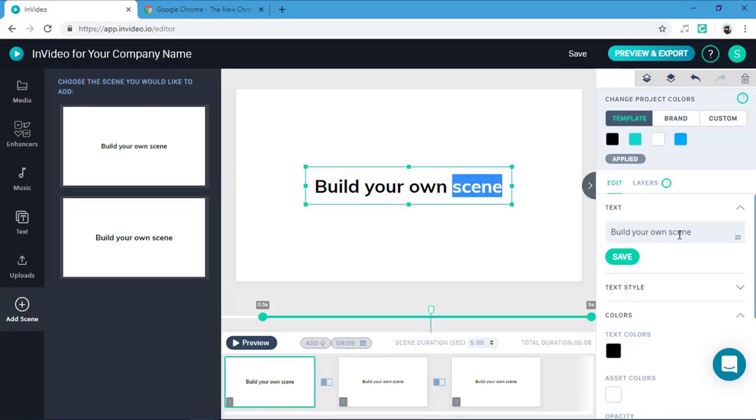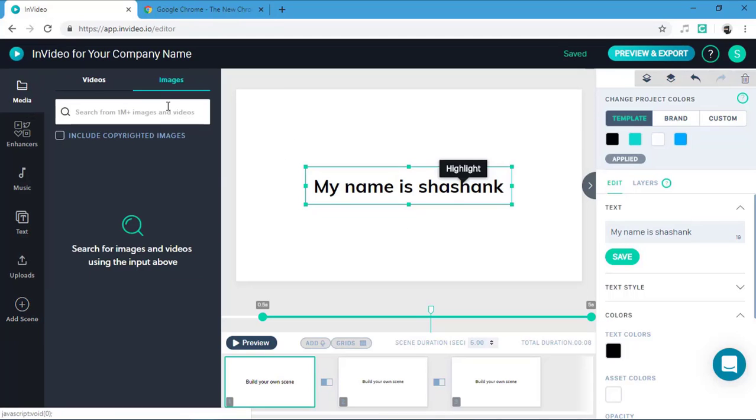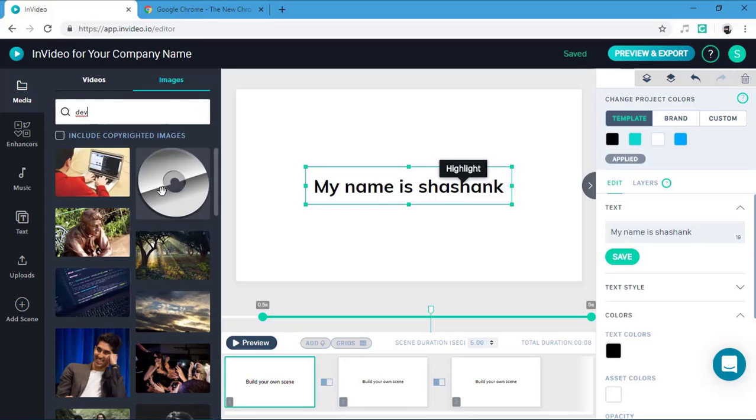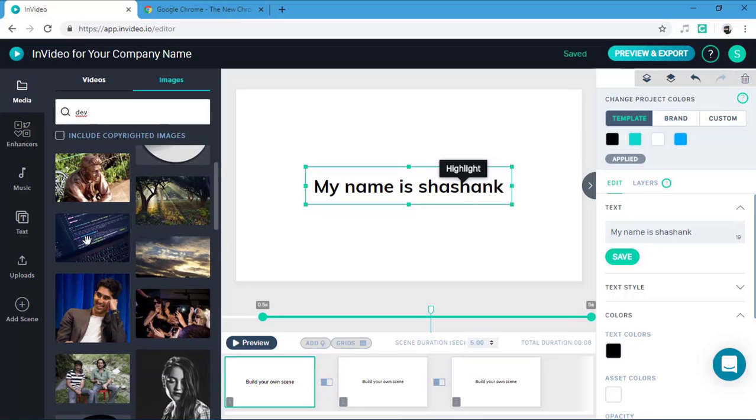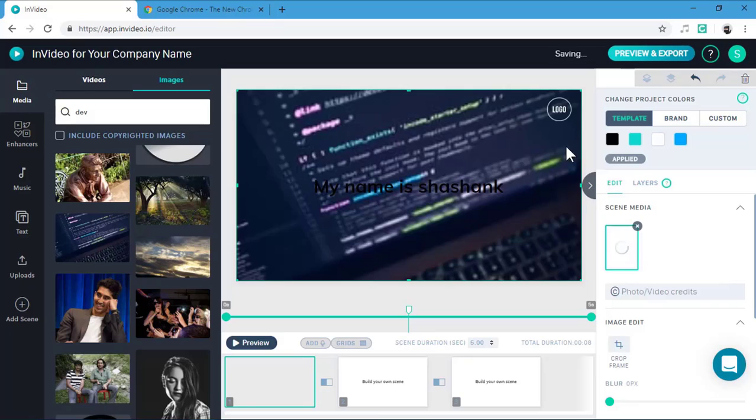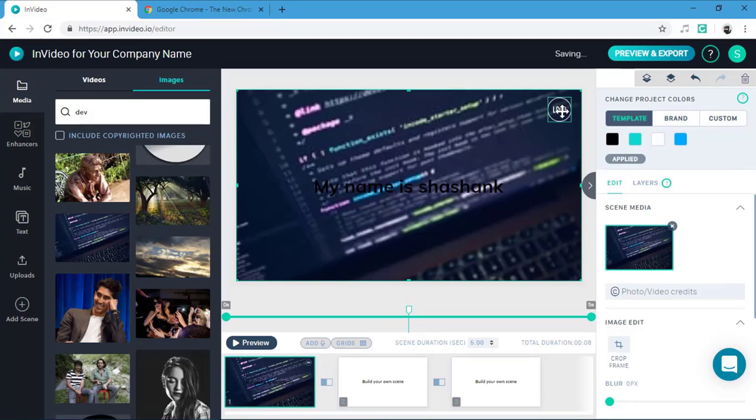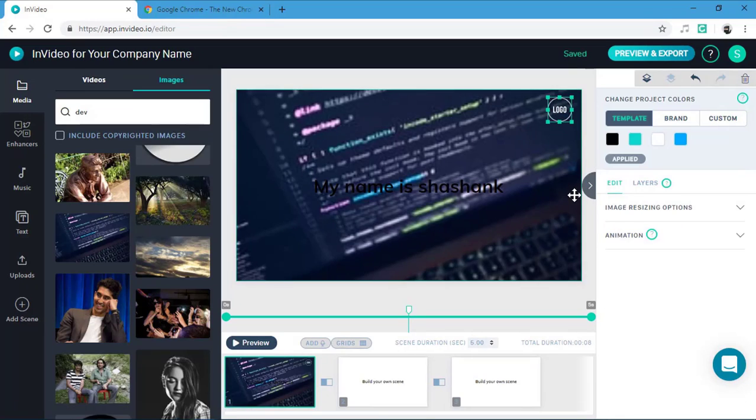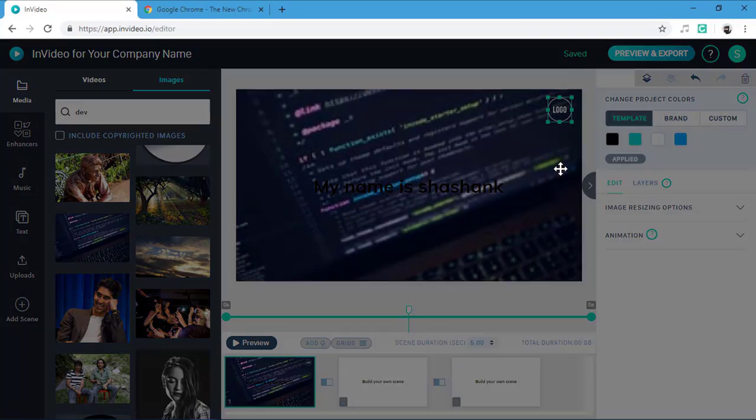Let's try to change the text. Select this and let's change it to my name is Shashank. And now if you want to add a background image or a video, click on media, select an image. Let's add. Now there are many images that you can put, so let's try to put this, drop it, and you can see the image has been added and we have to add our logo. Simply delete it.